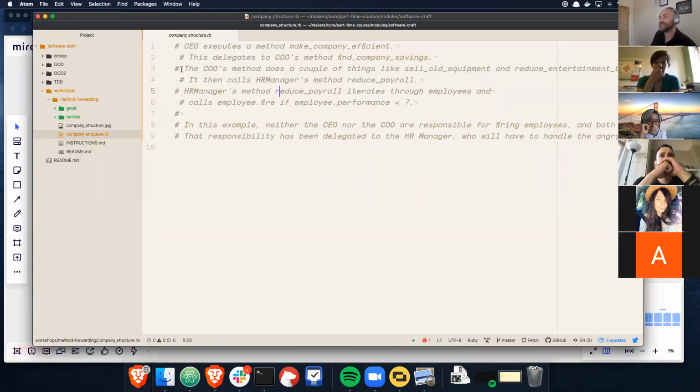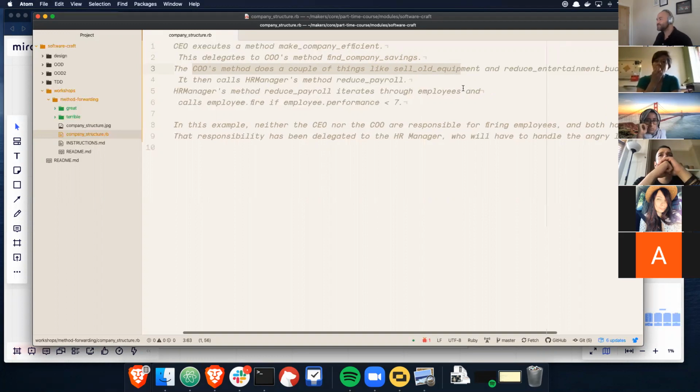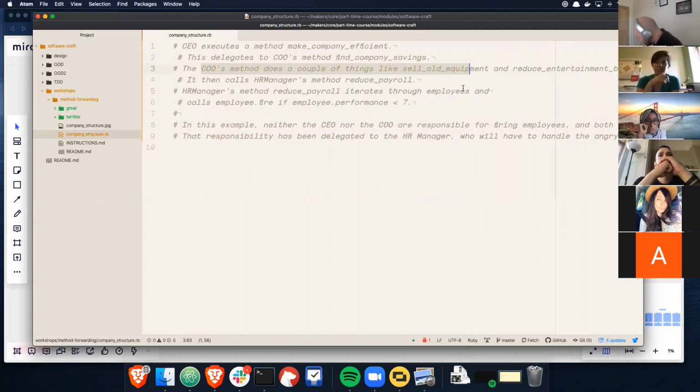Okay, so then we have the same pattern again. This method does a couple of things, like sell old equipment and reduce entertainment budget. Very sad example. This is making me unhappy. I'm sorry. Sell old equipment. Yeah, get rid of that fax machine. And reduce the entertainment budget. Okay, so these are things that it does.